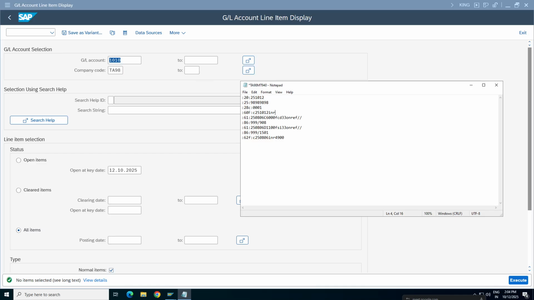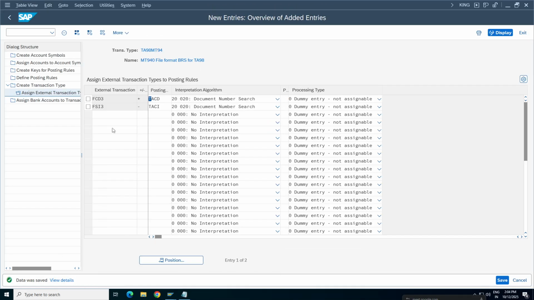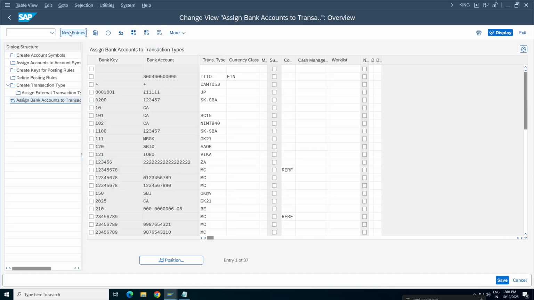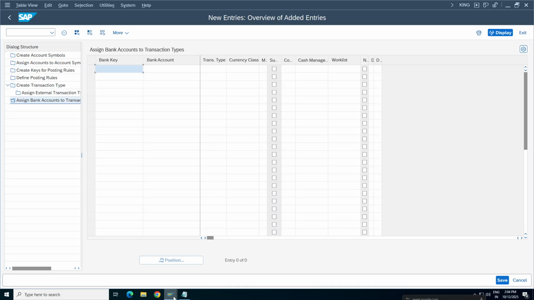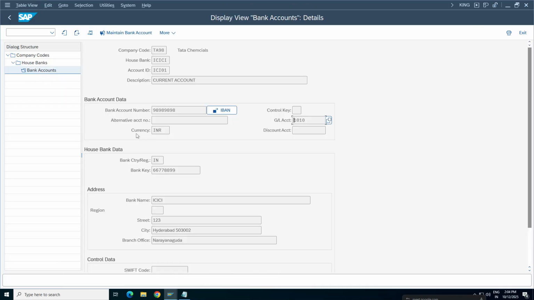Now your two transactions. Let us post some transactions: one customer invoice and payment, and a vendor invoice and payment. Then we'll update this file format. But before that we'll try to close the configuration settings. We have only one more transaction here. Double click on assign bank accounts to transaction types. New entries. So what is your bank key? We already have the bank key.